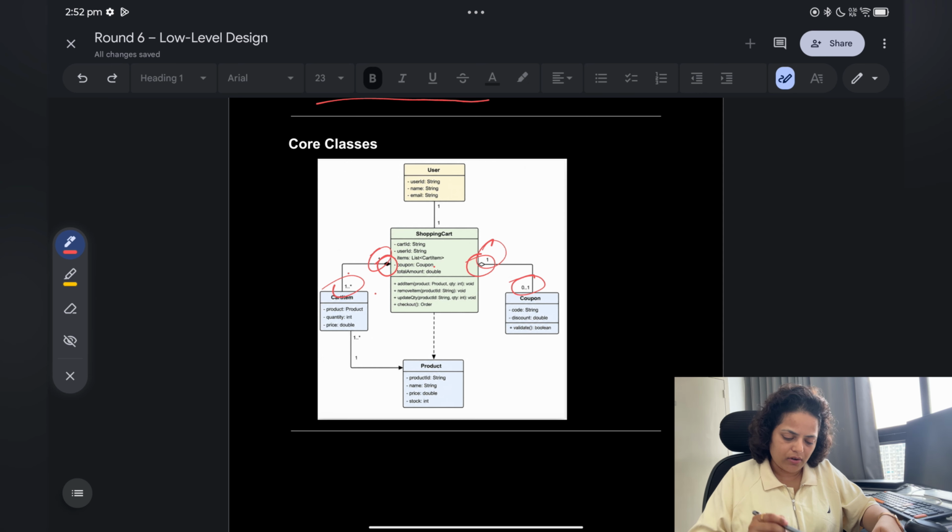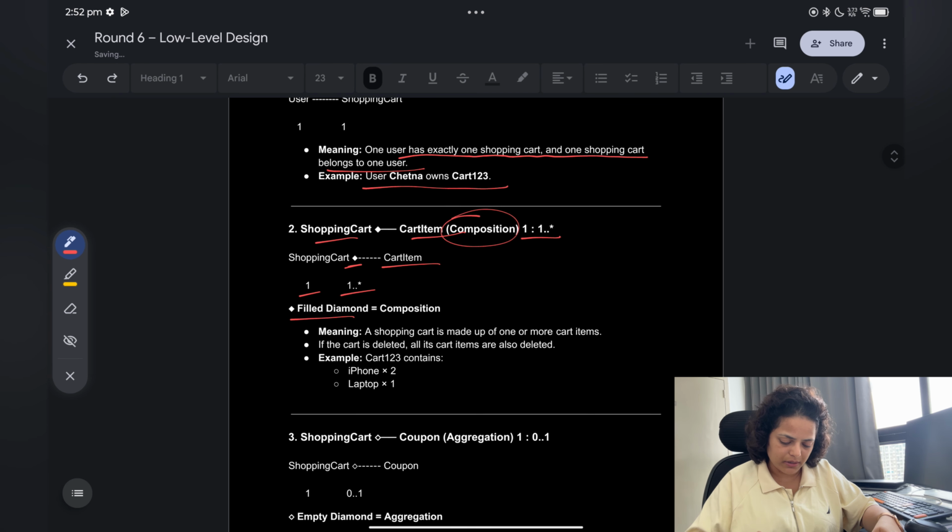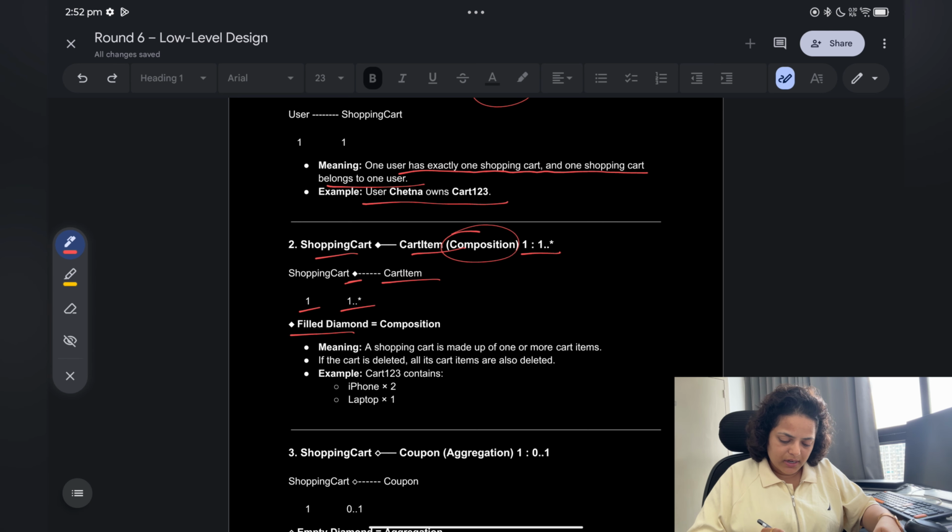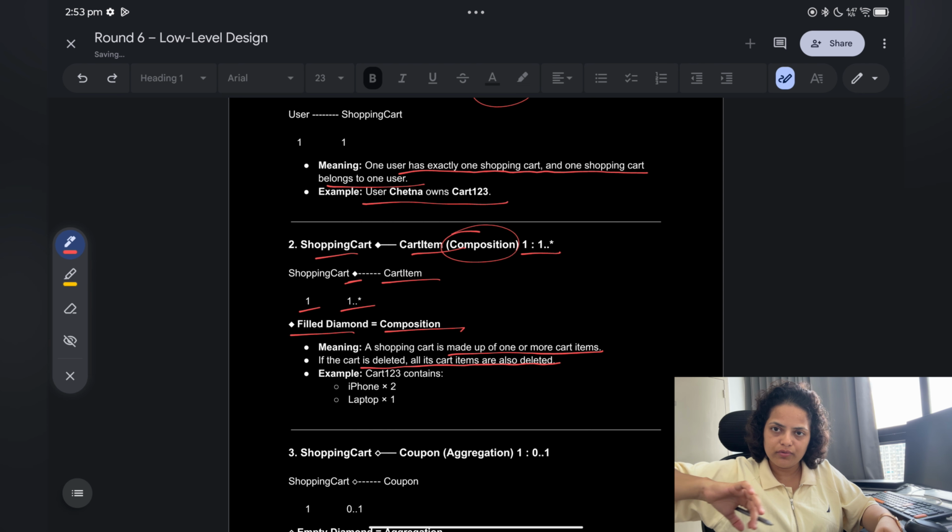Either 0 or 1, that's it. But here 1..* means you can have one cart item or many cart items, but the shopping cart will always be one. Now what is the meaning of the empty diamond symbol and the filled diamond symbol? We'll see here. Filled diamond means composition, meaning a shopping cart is made up of one or more cart items. If the cart is deleted, all its cart items are also deleted. If you remove the cart, these cart items have no use. For example, cart 123 contains 2 iPhones and 1 laptop.